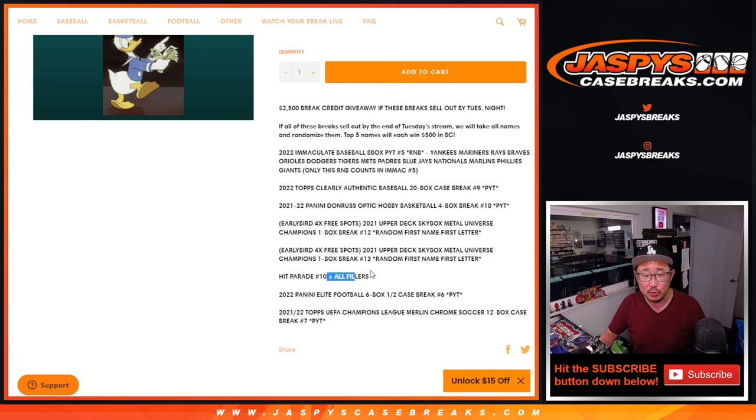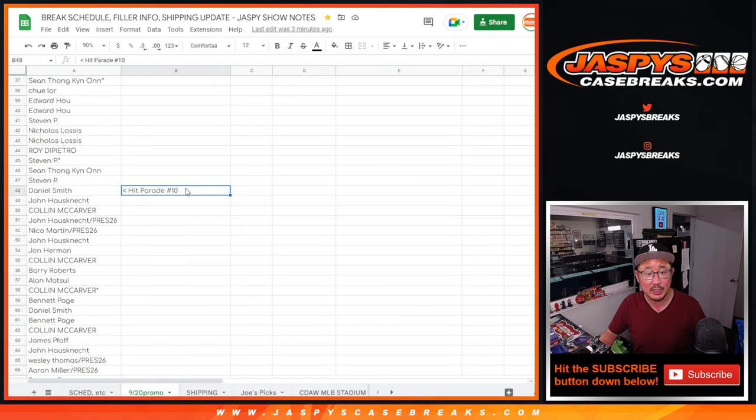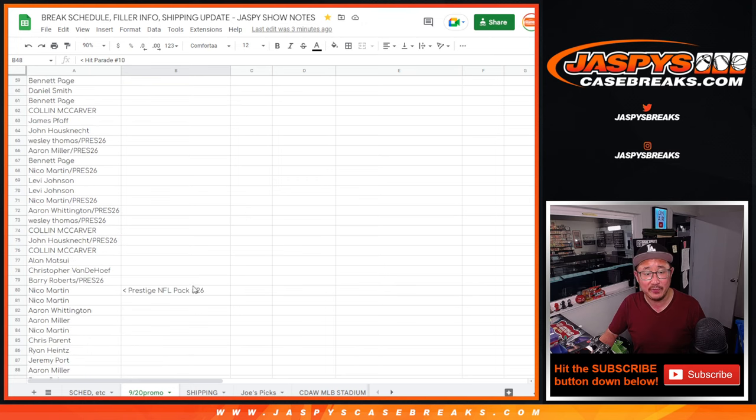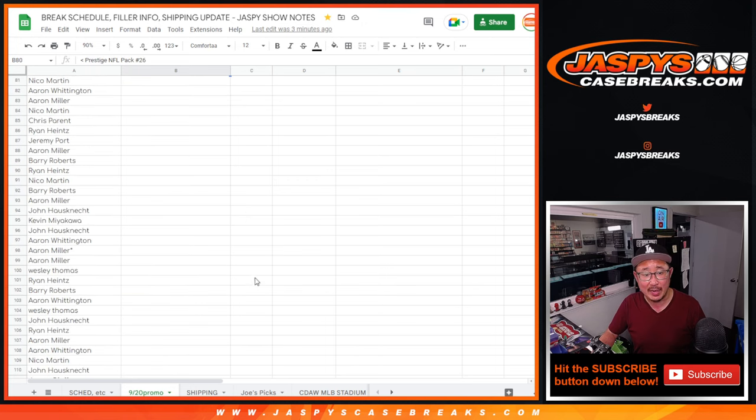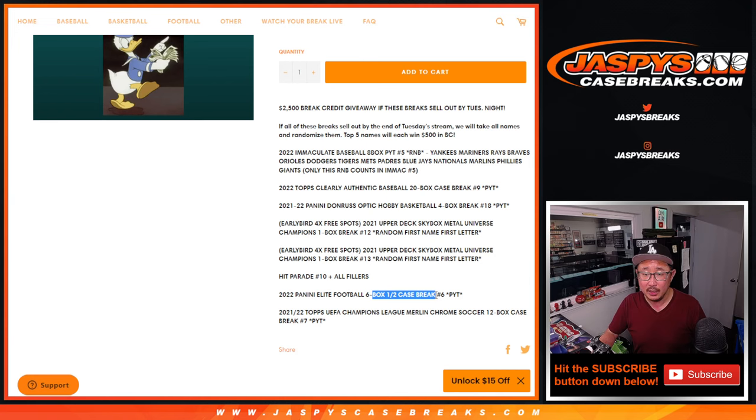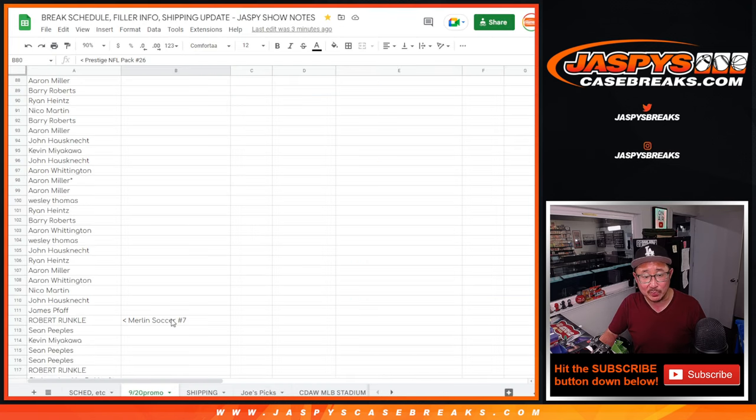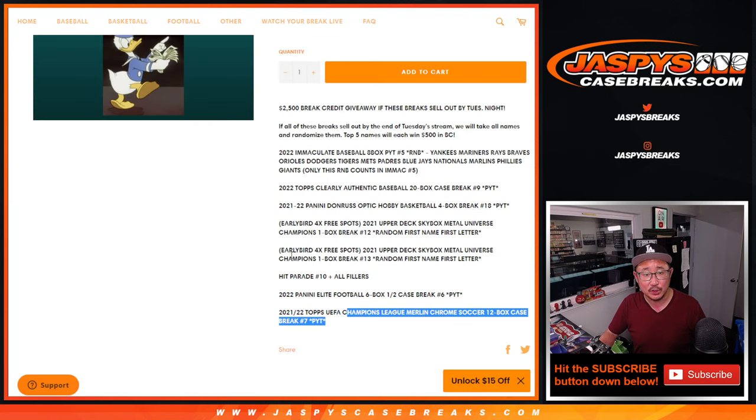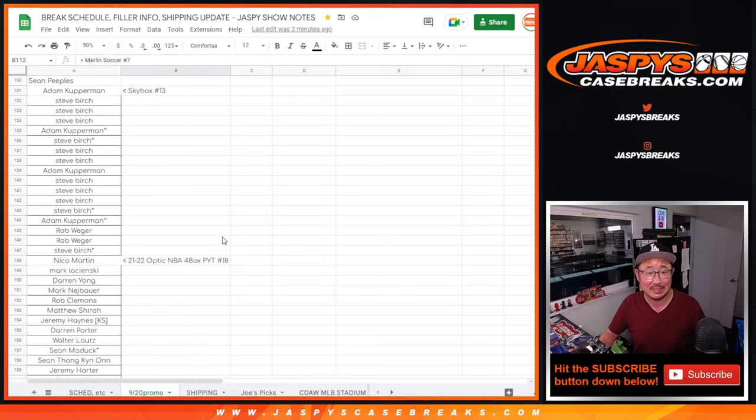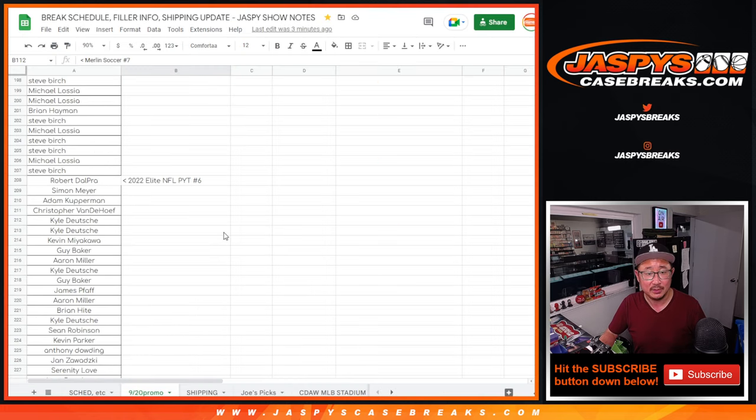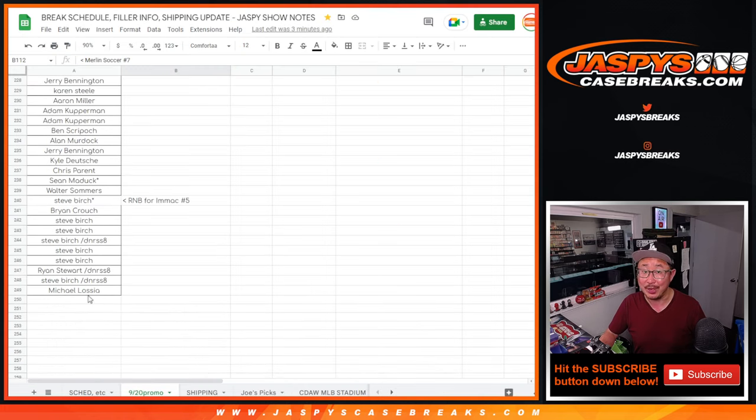Then we had to do Hit Parade 10, a dual case break. There it is, plus the filler, the Prestige Pack. We have to do Merlin 7. There's Merlin 7, and we have to do Elite 6. And there's the Elite 6 list right there. Nice. So that's a total of 249 names.